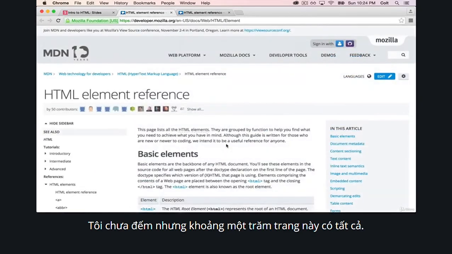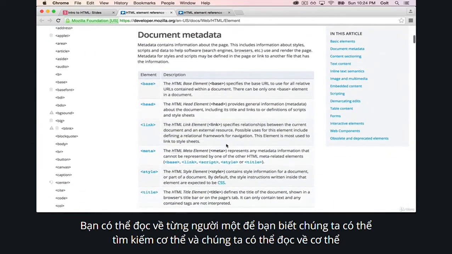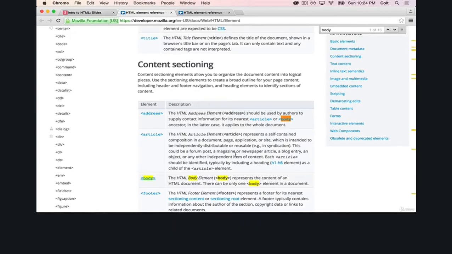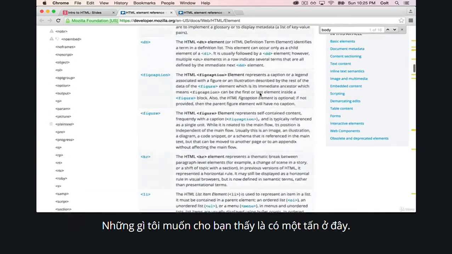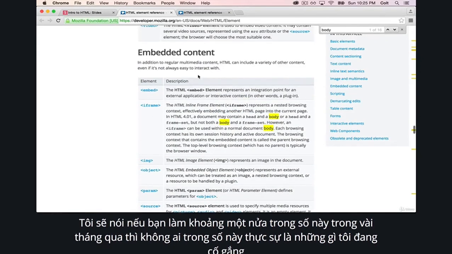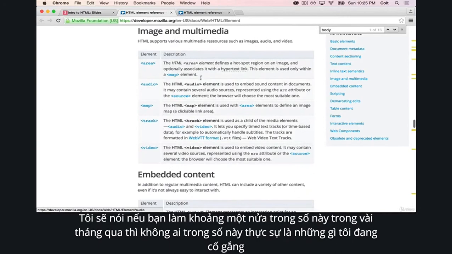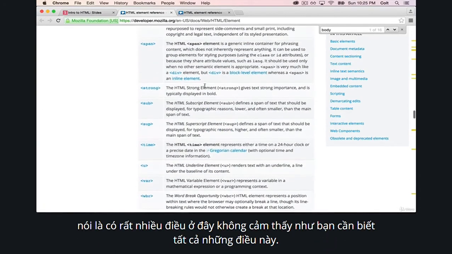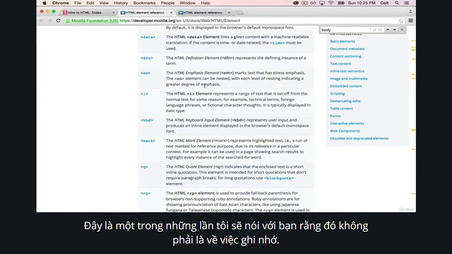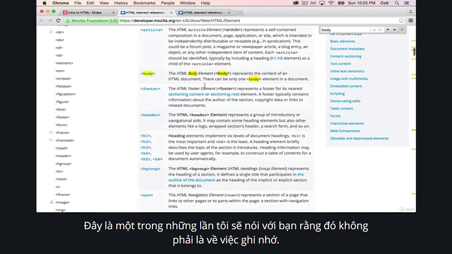This page has all of them. You can read about every single one. So, we could search for body, and we could read about body, which we've already done. What I want to show you though, is that there are a ton here. There are probably 10 to 15 that you'll use all the time. I'd say I've used about half of these in the last few months. What I'm trying to say is there's a lot of things here. Don't feel like you need to know all of this. This is one of those times where I'm going to tell you it's not about memorization.